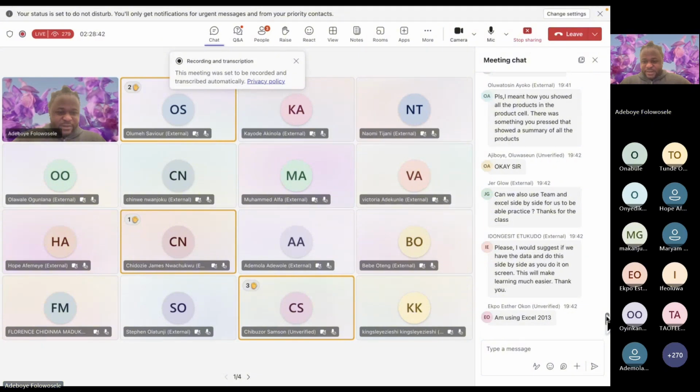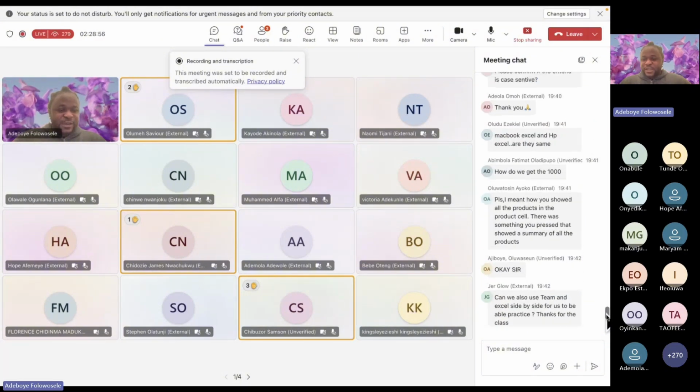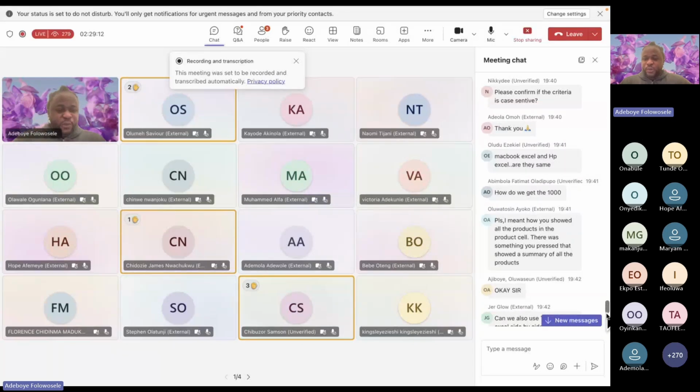I don't understand. Can we also use Teams and Excel side by side to be able to practice? I will say that for your own good, listen first. Then when I send you the data, you can practice yourself. That is why what I'm doing is recorded, so you can go to my YouTube video, even if you miss it. If maybe you didn't get what I explained, you can go to my YouTube video and do it side by side. Maybe you are watching it on your phone and you are also practicing yourself.